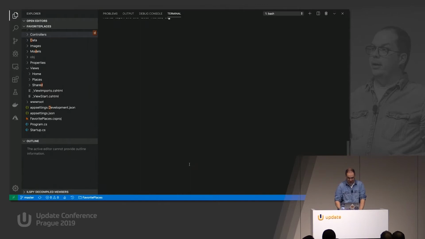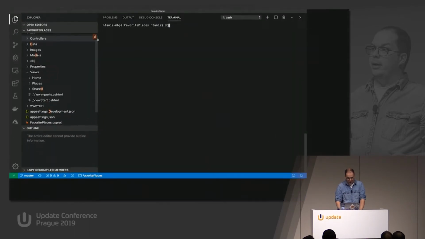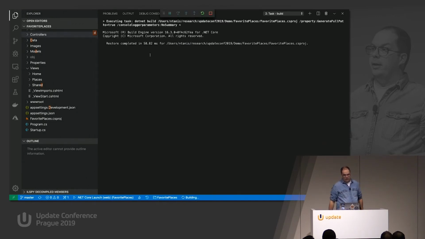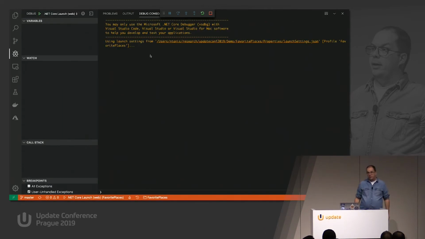So let me quickly see if I can fix this terminal thing. Yes, that's it. So let me start the app, and I'm going to show you around what the functionality is and show you some of the issues that are inside.